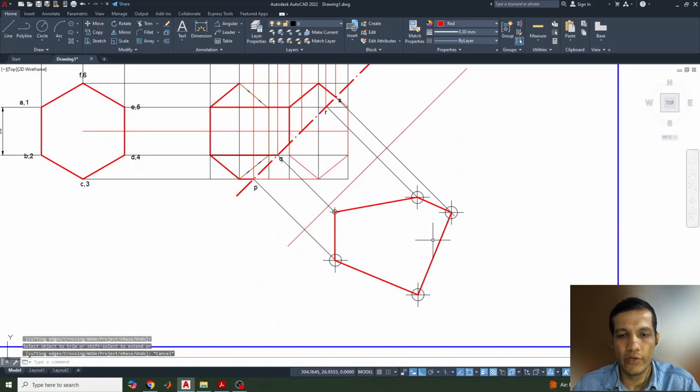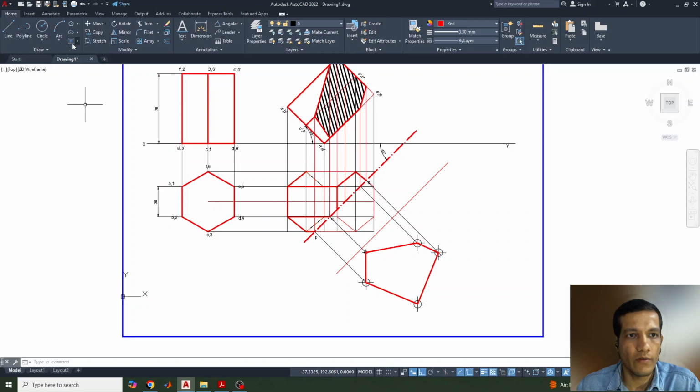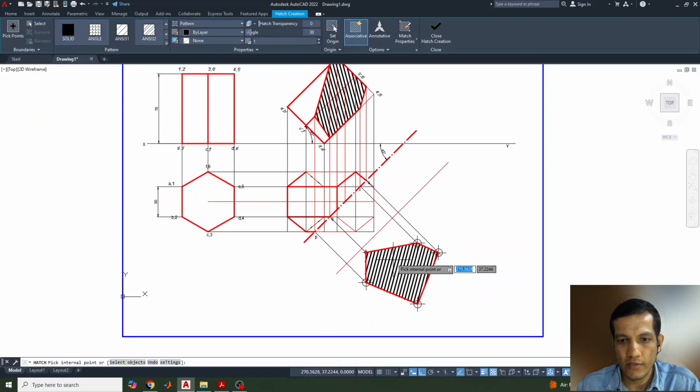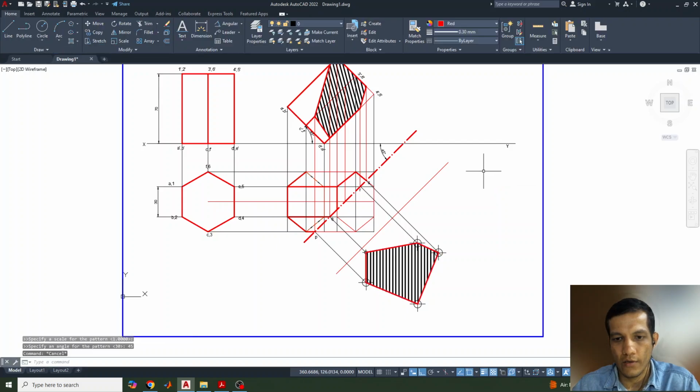And finally what we need to do, this is the true shape of the object what we are seeing from the front view, and from the top side we can see this object. So I'll go for hatching and just hatch it here. We can give some angle of 45, yeah. So this is the true shape of the object.